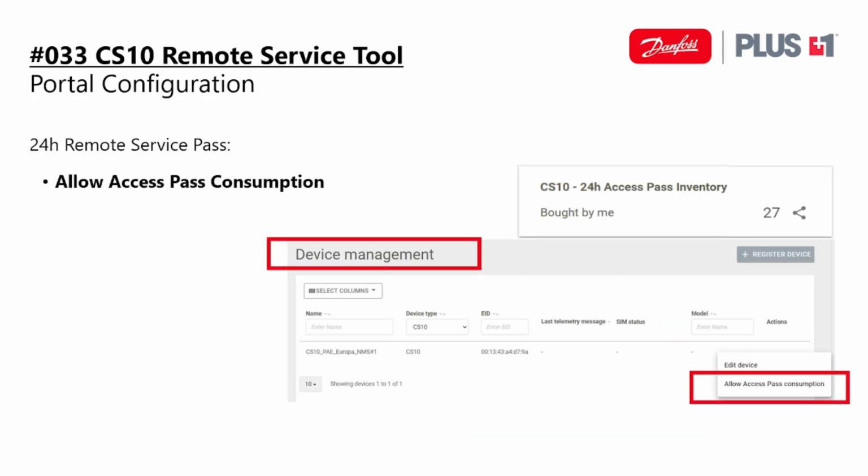After the CS10 has been registered, you will need 24-hour access passes for the CS10. These are managed through the PLUS+1 Connect Marketplace. The marketplace is integrated into the configuration portal, and you use the same login credentials. Once you have these passes, simply go to the device management page and allow access pass consumption by clicking the three dots next to the actions. This is located to the right of the CS10 you want to connect to. This option sets a flag on the CS10. When someone sets up a gateway in Service Tool, access pass consumption will be enabled automatically.